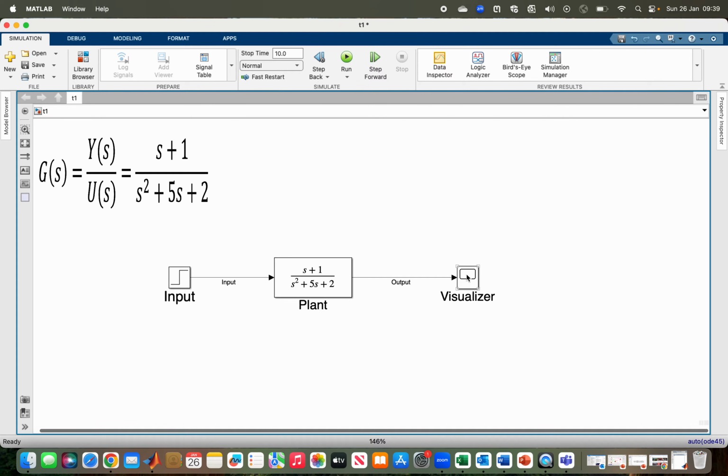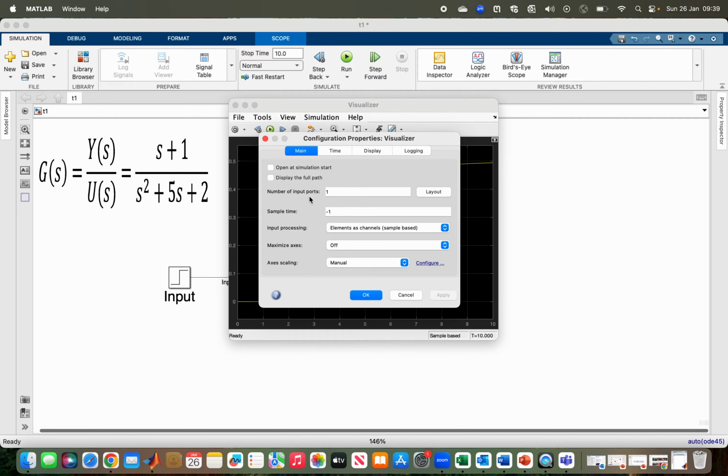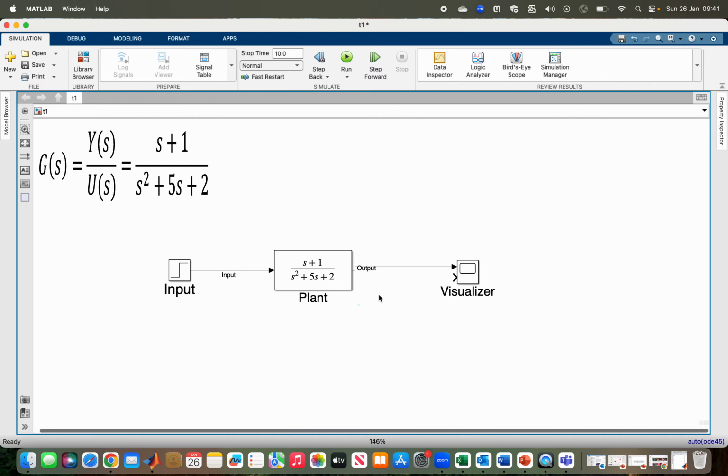By default, the scope can take only one signal, but you can actually change the number of signals it can take by going into its configuration, which is here, and then change the number of input ports. So for example, if I want to also see the input, it will be 2. If you want to visualize 5 signals, you can just change it to 5. So for now, we'll keep it at 2. By doing so, you'll see I have two ports. I will just change the output signal from the first port to the second port.